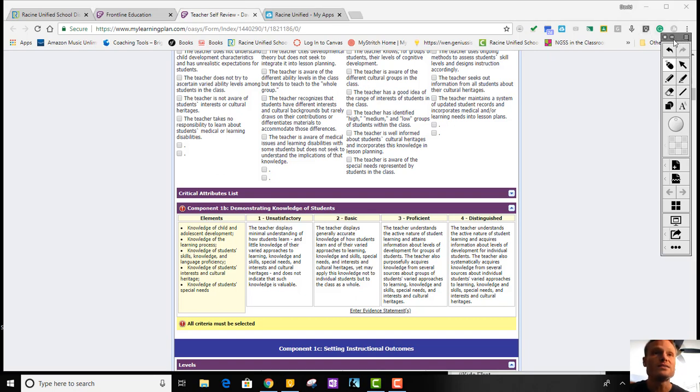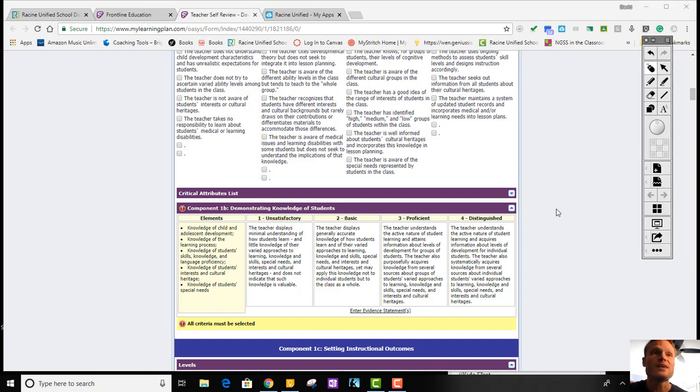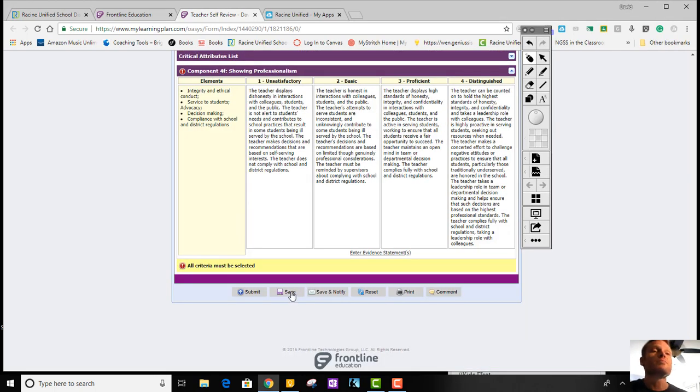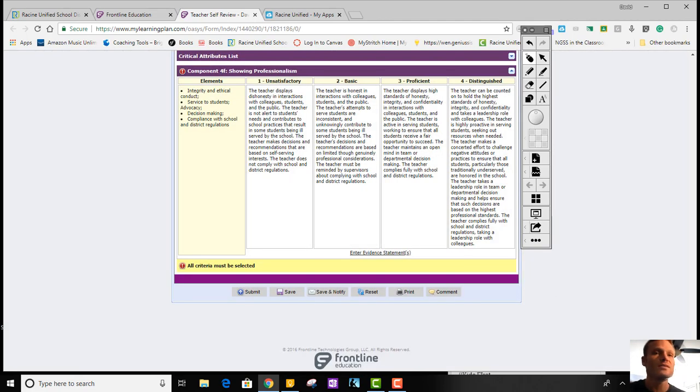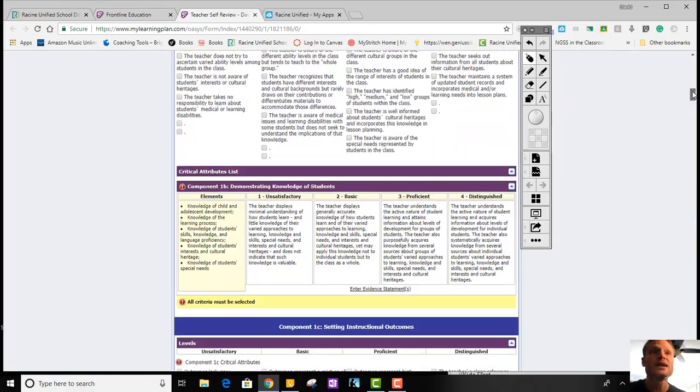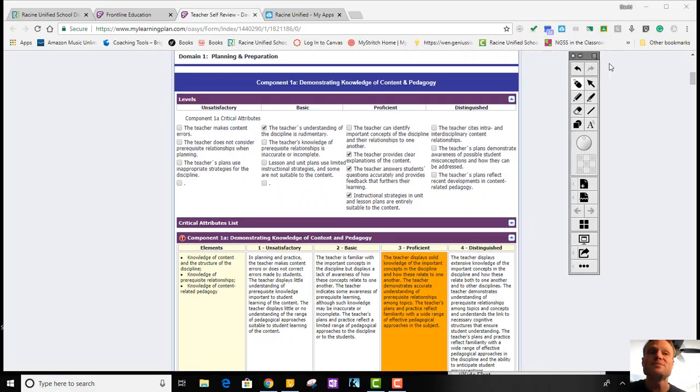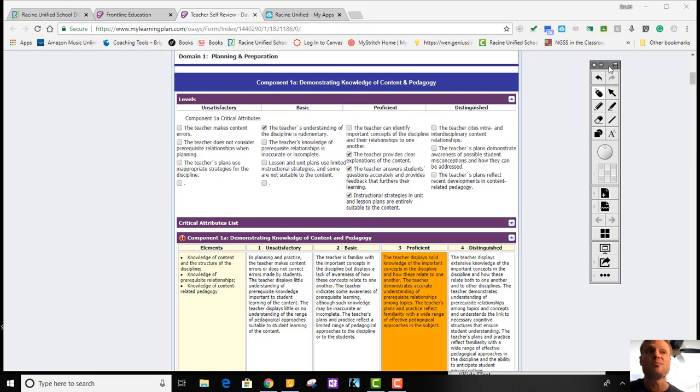This form is relatively lengthy and it takes some time to fill out. So there's a button at the bottom of the form for you to click Save, and you'll notice this says Saving the Form, Save Successful. So you don't have to fill this whole form out in one sitting. You can do it in pieces and get some of it done, maybe do a domain a day or something along those lines.